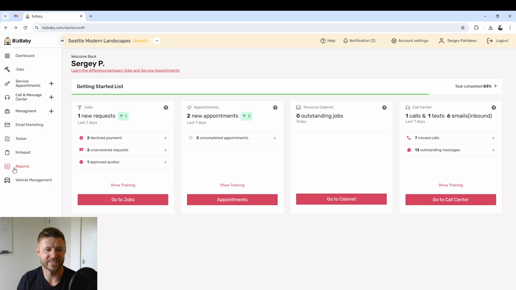You have the reports section where all of the information could be exported in a PDF format of your sales, how many jobs, how many appointments, how many clicks, right? How many leads you collected, where they came from, how much money they spent. So all the reports, and for your accounting purposes, you can get in reports.